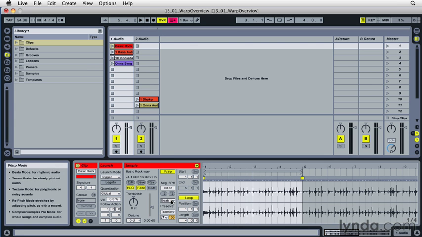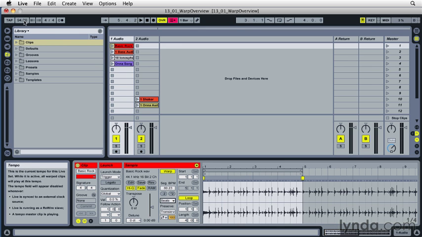Below that, we have a chooser here that chooses the mode that Live is going to use to warp this particular audio file. And if I click on that, you can see that there are several other options. But Beats is best for drum files, and that's what we have here. So let's take a listen and hear what Live does as I change the tempo. I'm going to play this clip, and then I'm going to go up to the control bar and change the tempo as playback is occurring.